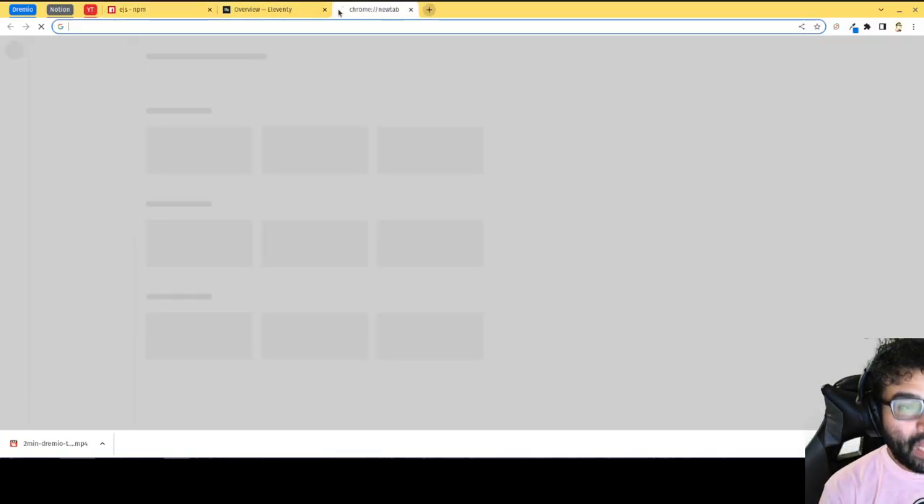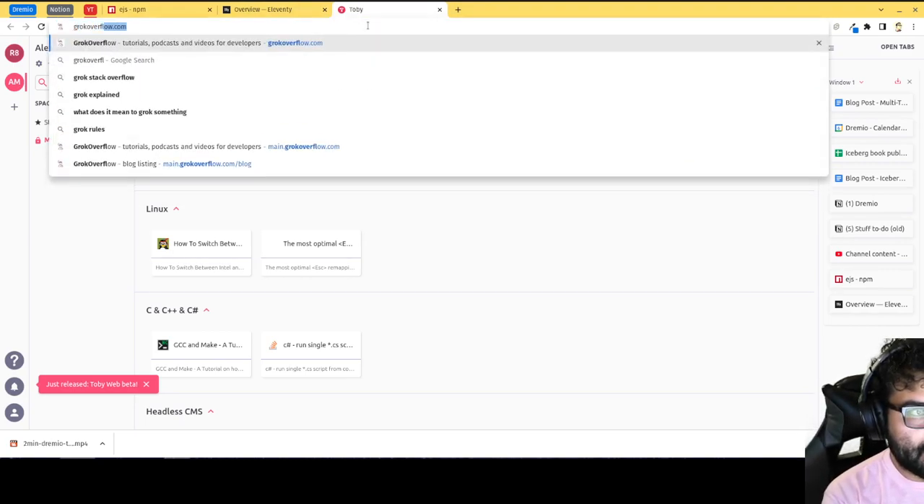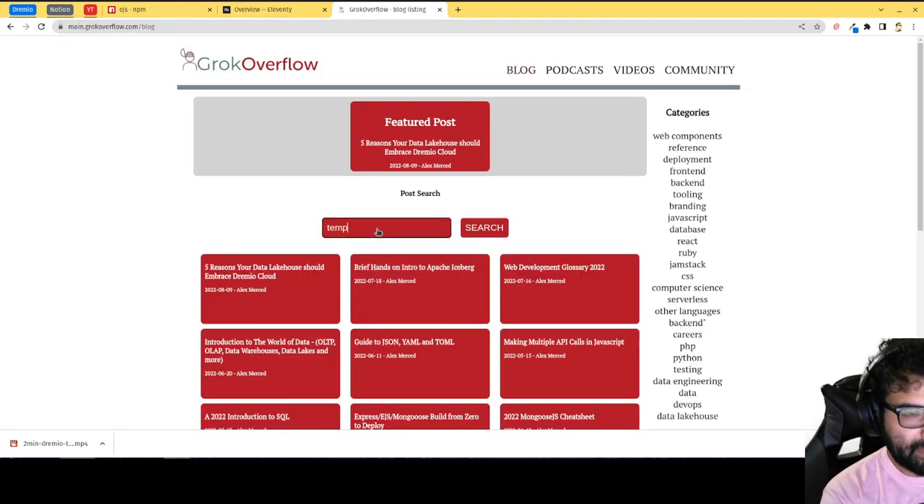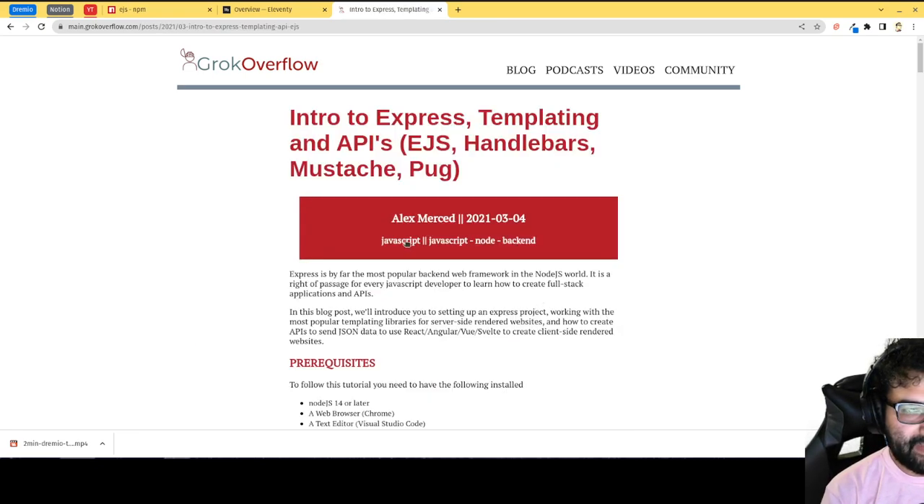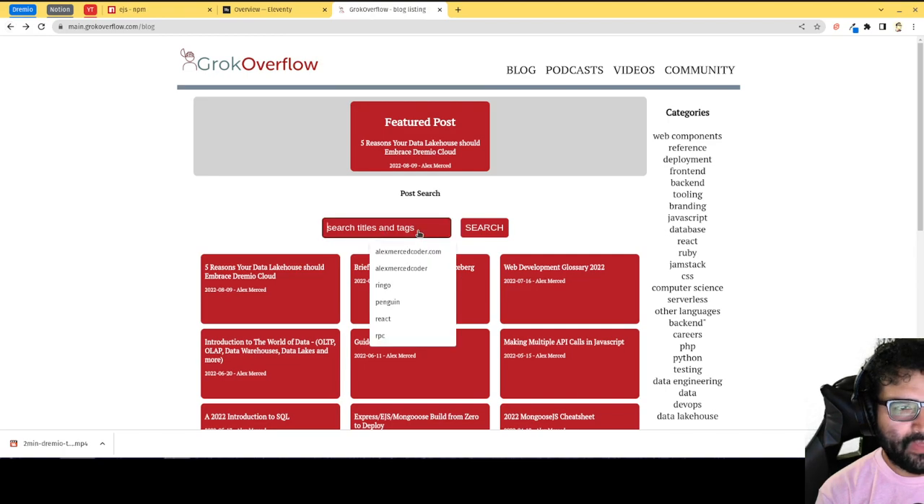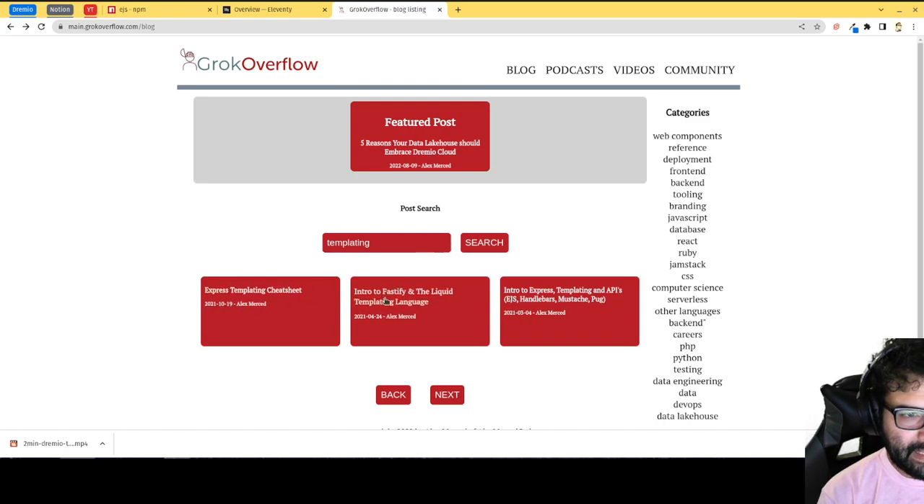If you do want to try other templating languages with Express, if you go to my blog, grokoverflow.com, and you look up templating, you'll see here intro to Express, and then here's a little blog where I go over EJS, handlebars, mustache, and pug, and show you how to use them with Express. So that's a fun thing that's there. And there's one other templating article I have on there. Yeah, and here's an intro with Fastify using Liquid. And with Fastify, you can also use Liquid, EJS, handlebars, whatever you want.